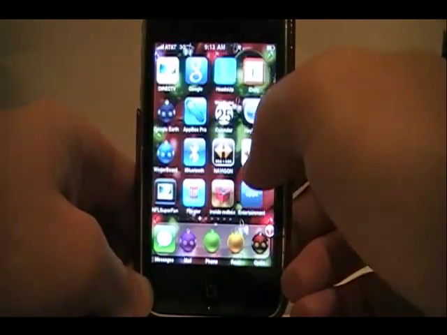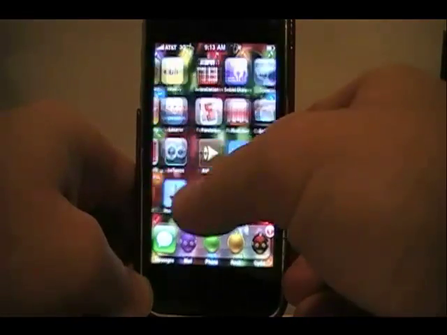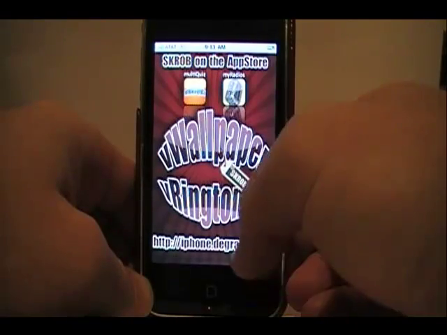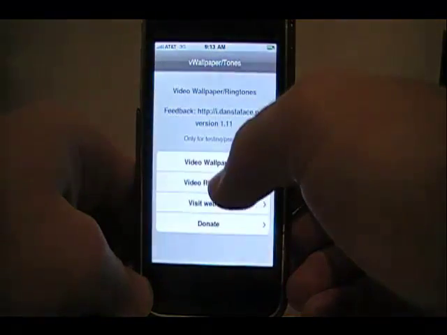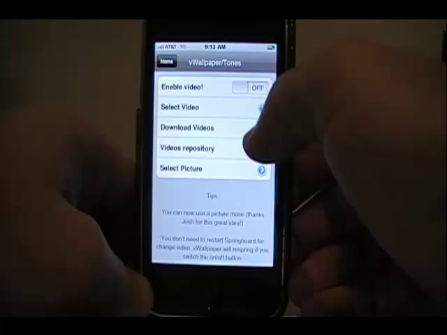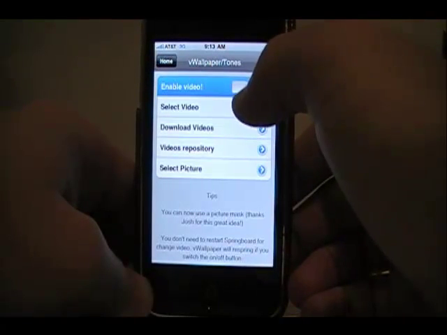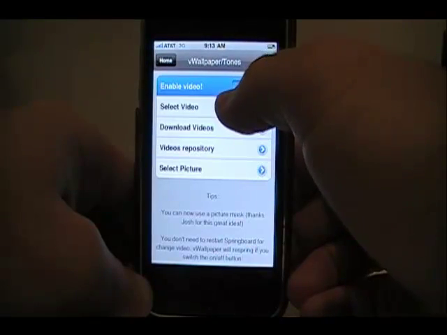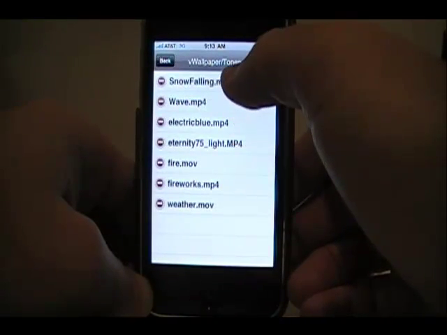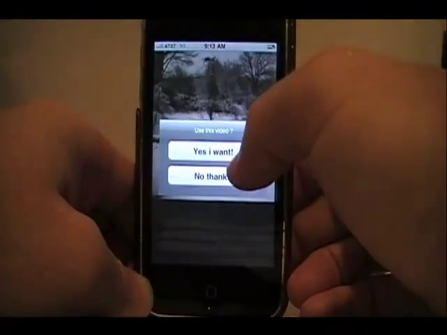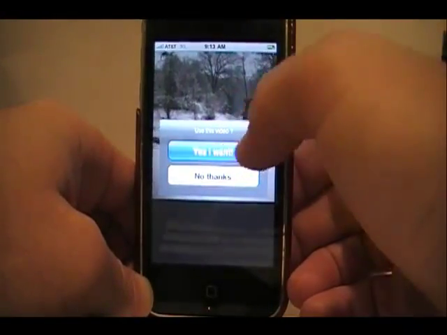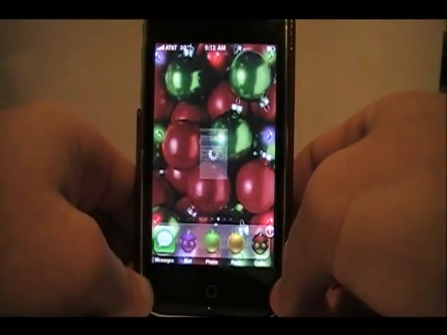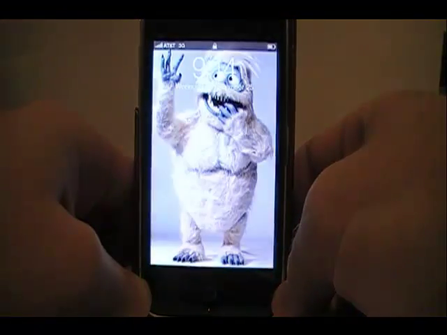Now what we're going to do is look for what we just installed, which is V wallpaper. And there it is. And as soon as it loads up here, you want to go to video wallpaper. Enable the video. Then switch that to on, select video, Snow Falling, that's the one we just made, and just push yes, I want to use this. Okay, go ahead and exit out of it. It's going to respring.